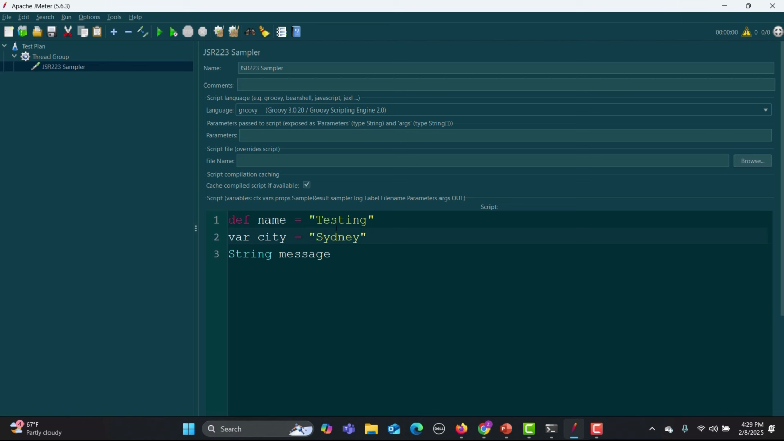Okay, so now this is a value stored in a variable which has been labeled as city. Similarly, we have this third variable, and here I say "welcome to Groovy JMeter Tutorial". So this is a string because this is a complete sentence. Now this complete sentence is stored in a variable and this variable is labeled as message.